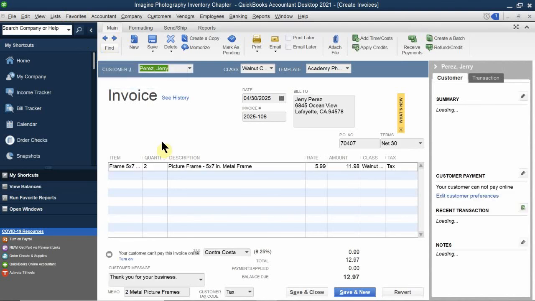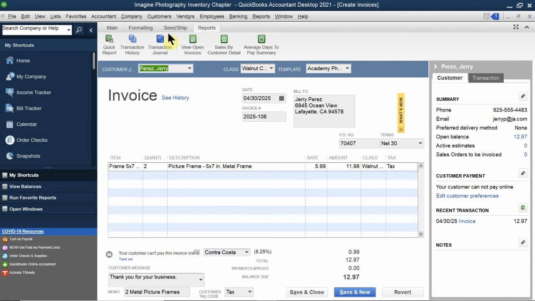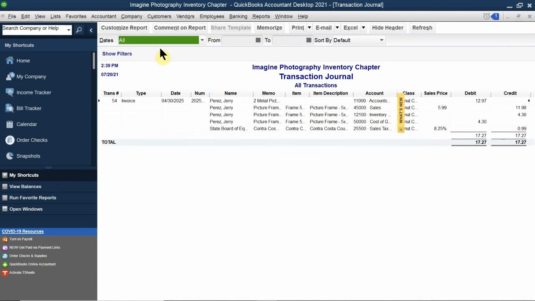So this is the one that we just worked on. If you go all the way up to the top and click on reports, you have a transaction journal. If I click on this, it's going to show me how the journal worked in operating the sales behind the scenes. In this case, it shows that they linked Jerry Perez, and this is the account that they used. They dropped it into accounts receivable because it's an invoice.